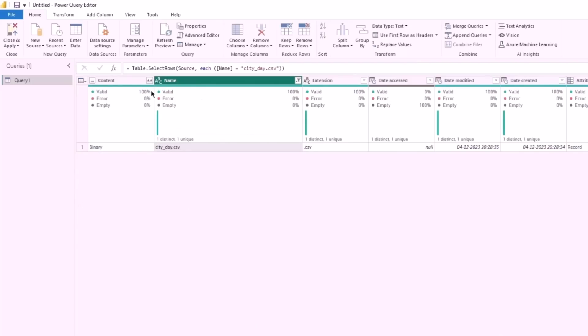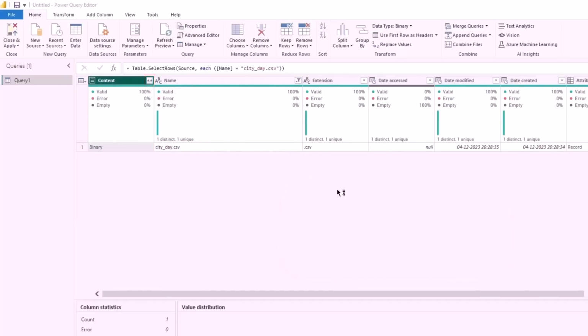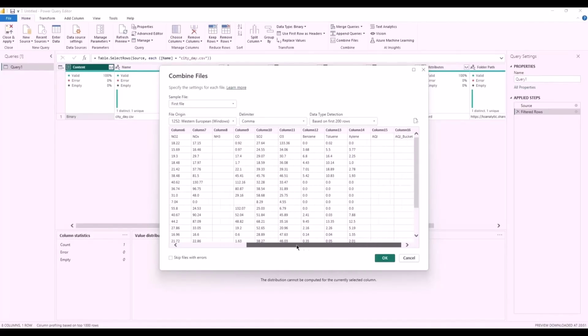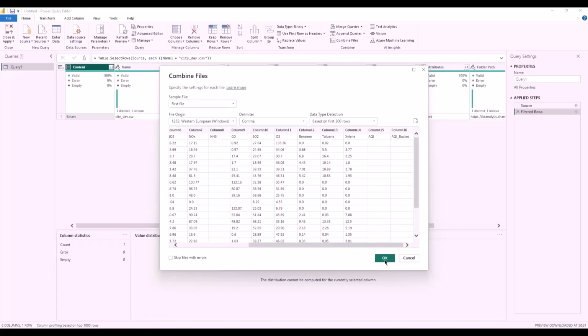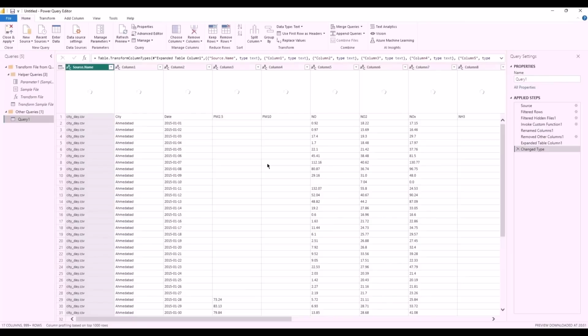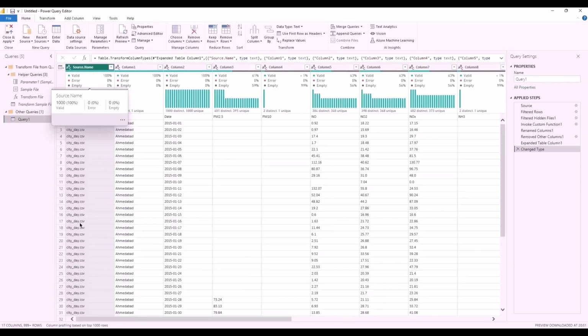Right now, I have the city_data.csv. To get this data, I'm going to click on combine files. As soon as I click on combine files, I will be able to see all the columns which are available here. Now I'm going to click on OK. Now I'm able to see the data source name and all the columns which are available right here.